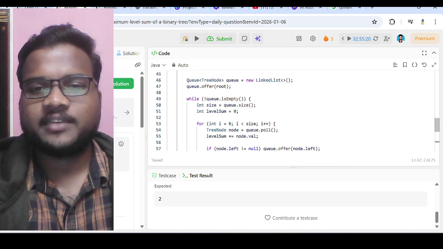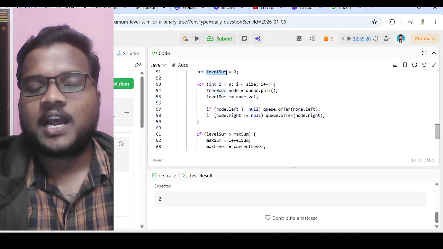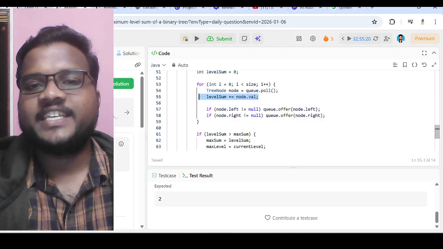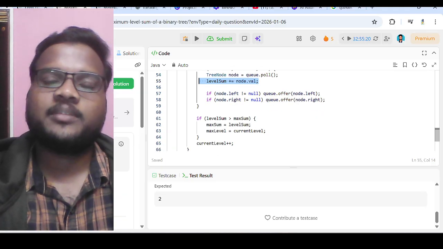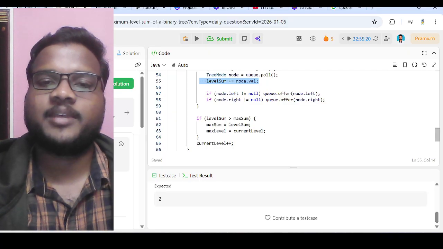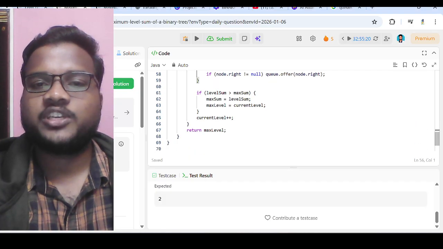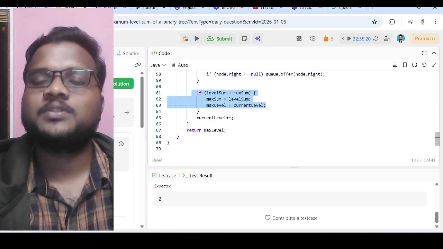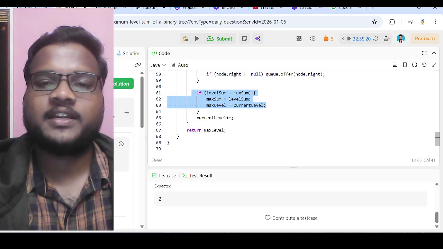So everything is the same here except the level sum. We declare the level sum variable inside the while loop, and then we calculate the sum of each level inside the for loop itself. Instead of storing them in the nested list and again traversing that nested list and calculating the maximum, we are directly performing the sum in this for loop itself, and then checking whether the level sum is greater than the existing maximum sum. If it is greater, then we update the maximum level and return the maximum level.